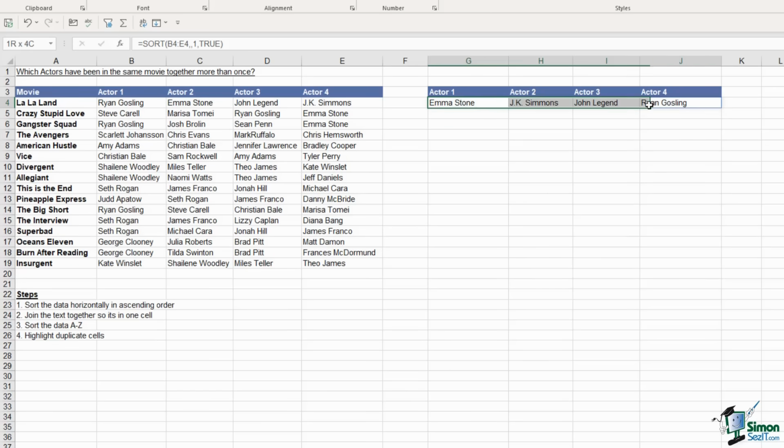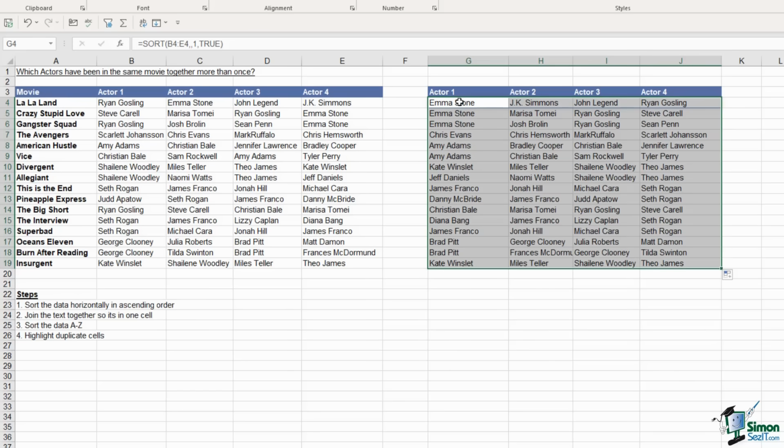Now what I can do is select all of these and use my fill handle and drag down, and it's going to apply that same sort to all of the actors in the rest of the movies. And notice that it's sorting by the actor's first name as opposed to their last name. This still isn't the solution to what I'm trying to find out, which is which actors have been in the same movie together more than once. So we need to do a few more things here to achieve our goal.